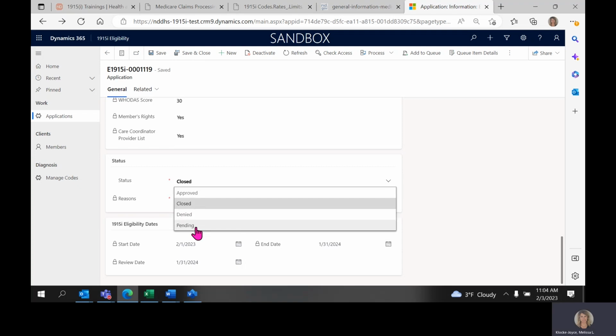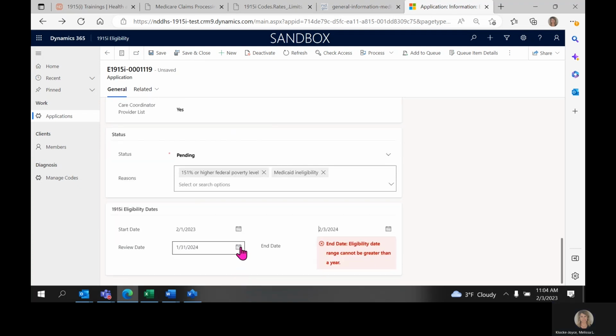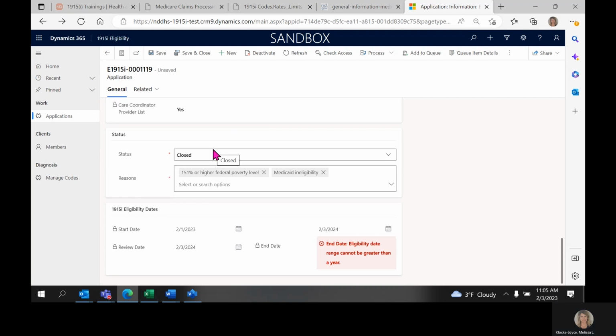Let me select that. I've got to go back to pending to get my dates to edit. We'll say it ended on the 3rd. And again, your end date must be the same as your review date. You can select these dates by using the calendar icon or typing them in. We'll go back up and select closed because they no longer meet eligibility criteria, and we will hit save.